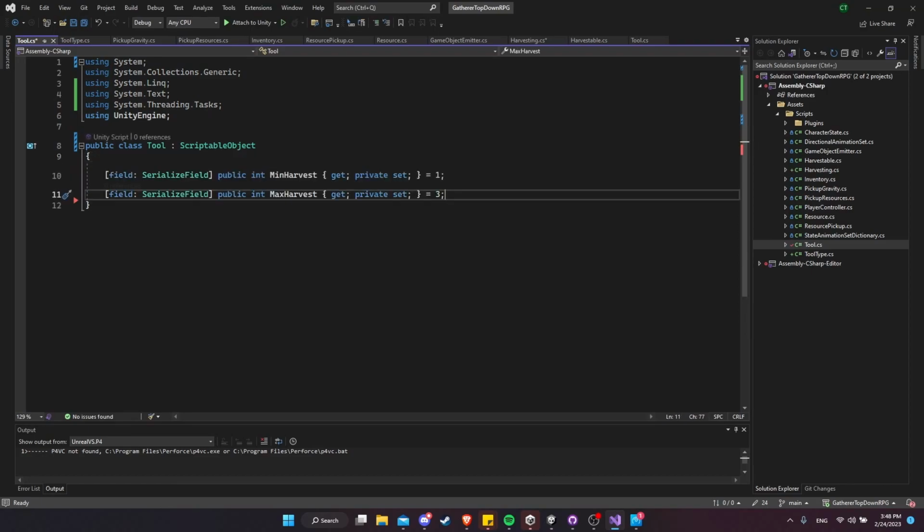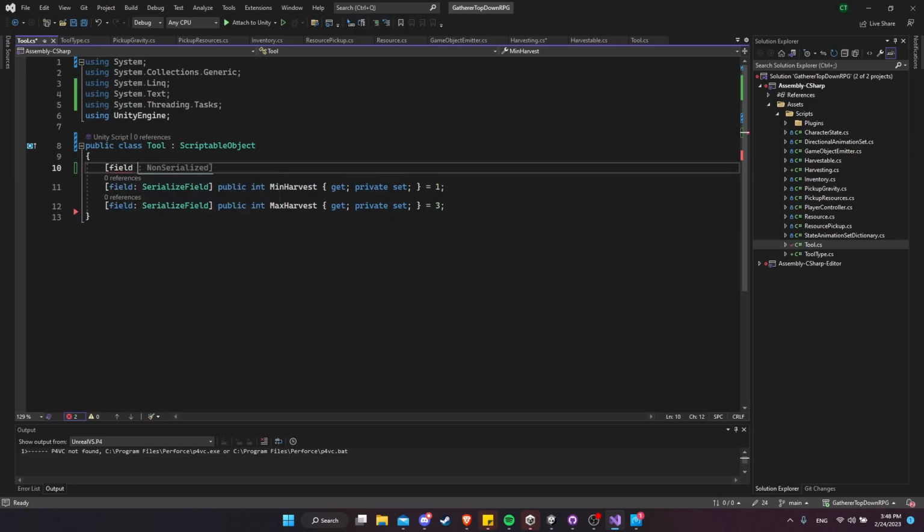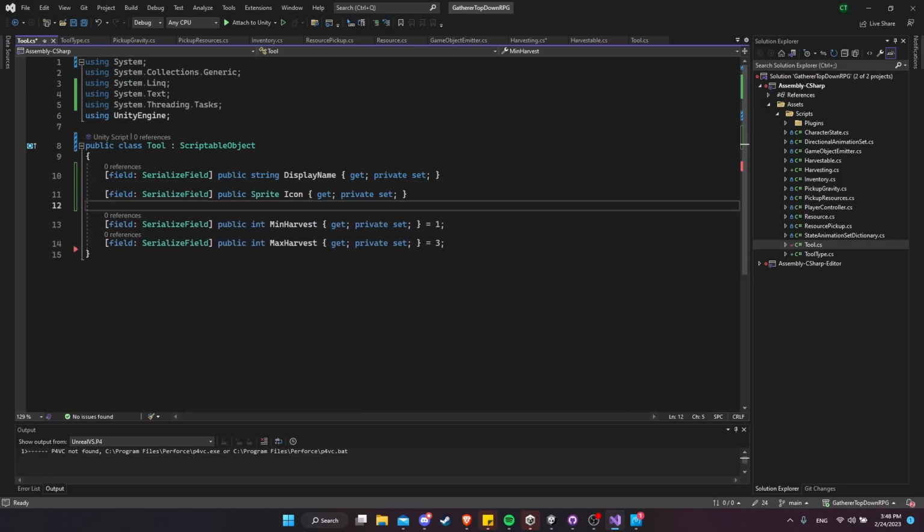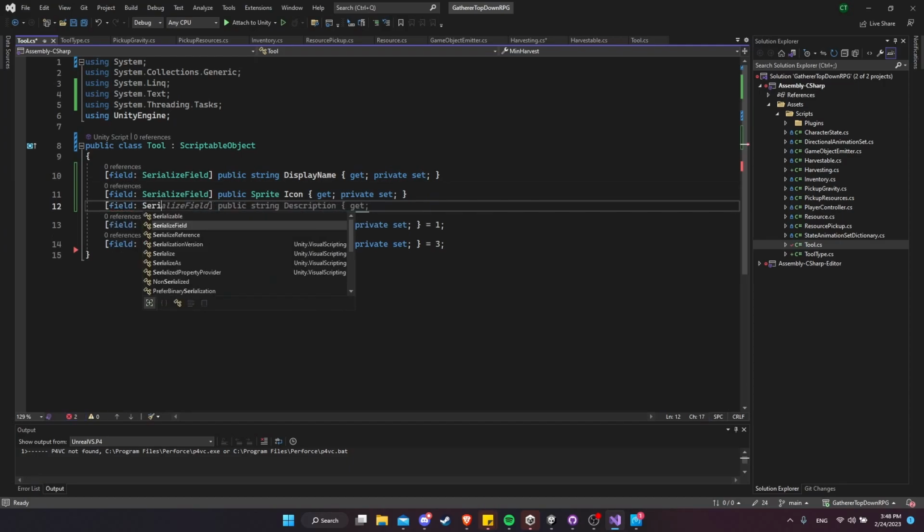paste those in. So in addition to having a min harvest and a max harvest, I think what we are going to want is going to be a display name. So field, serialized field, public string, display name, get private set. And then we'll also have an icon specific to the tool. So field, serialize field, public sprite, icon, get private set. Each tool needs its own description as well. So field, serialize field, public string description, get private set.